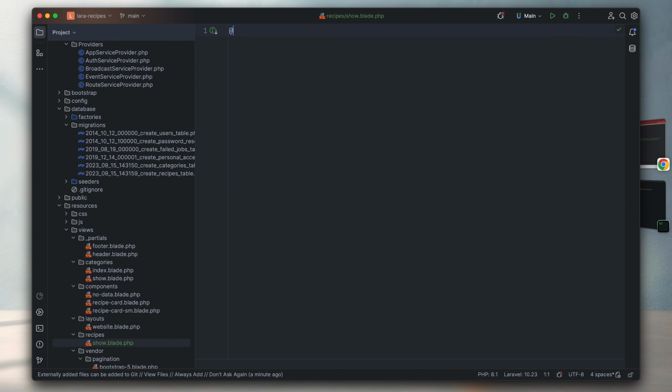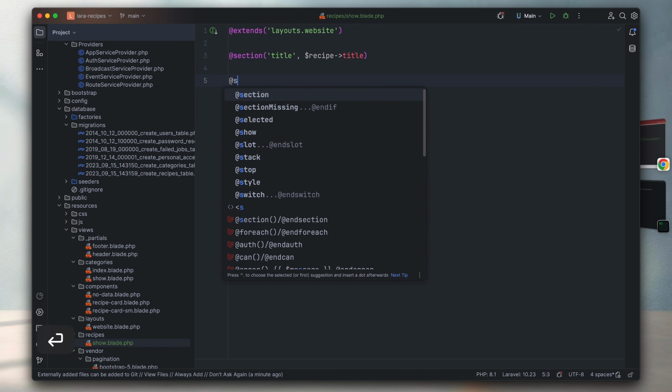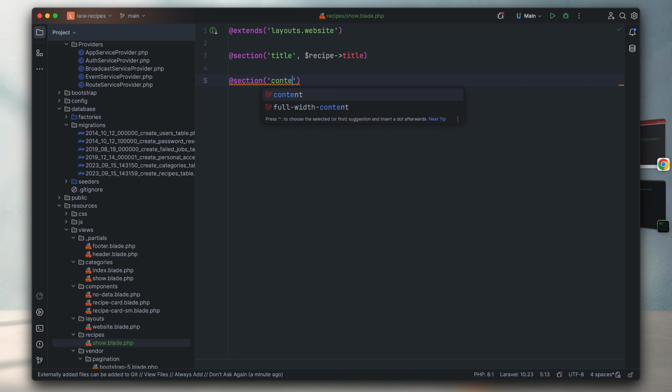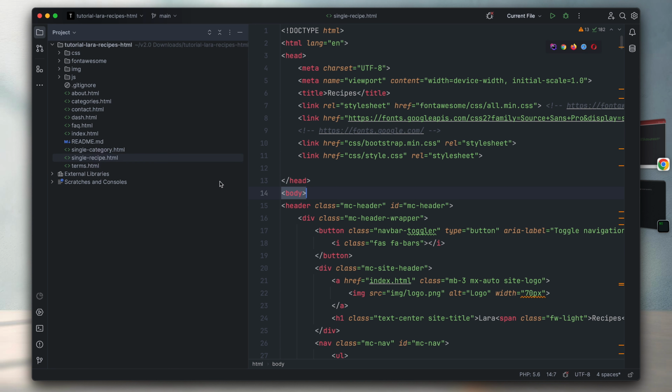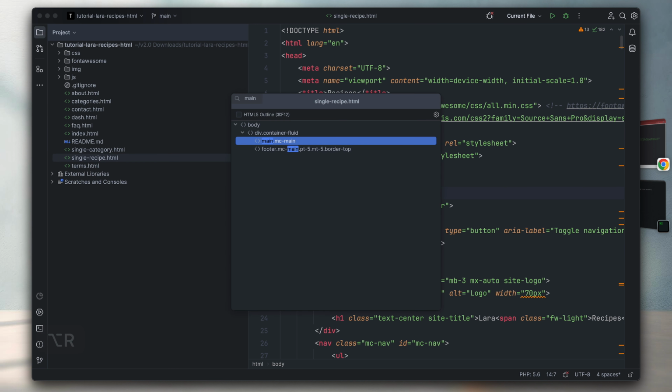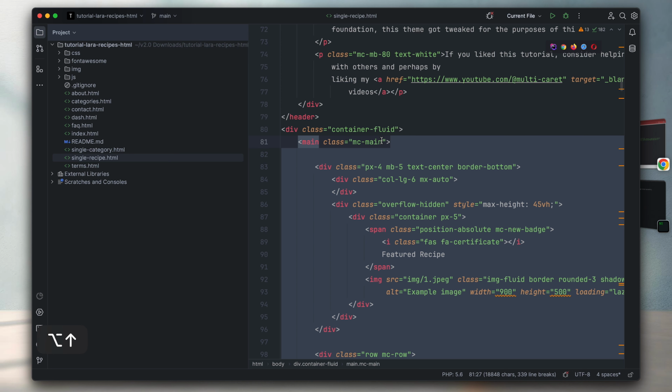And inside it, as usual, the first thing to do is to extend our layout, which is website, then have one section called title, and this is going to be the recipe title. Below it, we have one more section, which is simply the content itself. When it comes to what to place inside this one, we know that we can just take them immediately from our HTML. So I will go ahead to my main and I will just copy everything inside.